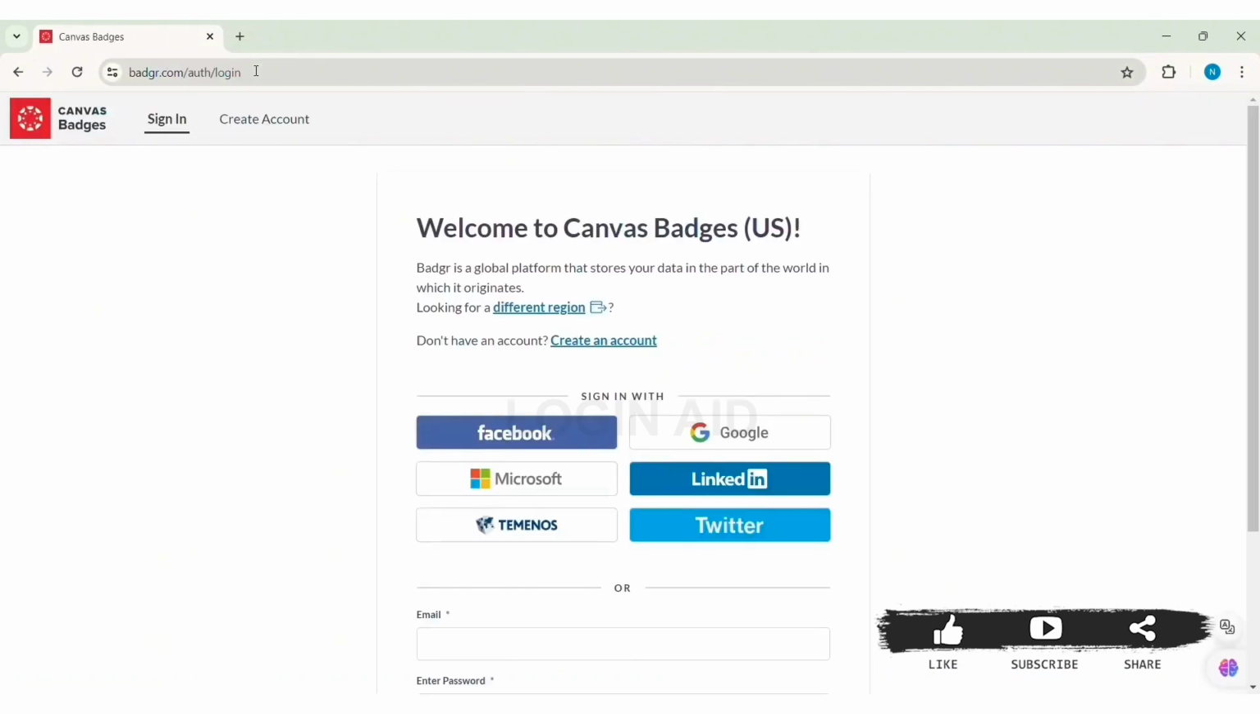Now to link your LinkedIn account, you need to first log into your account. Here you'll be directly taken to your sign in page. Now here you can select a different region by clicking on the different region option. If you don't have an account, click on create an account and continue the further process. Now here you can see you can log in using your Facebook account, Google account, Microsoft account, LinkedIn account, your Twitter account. I am going to log in manually.